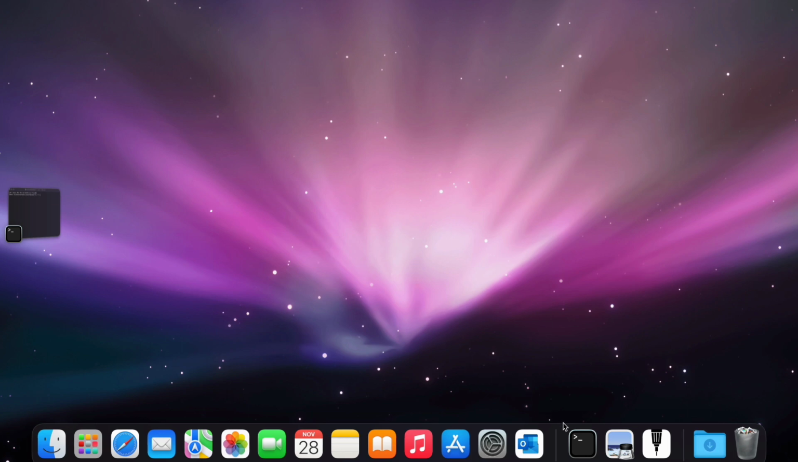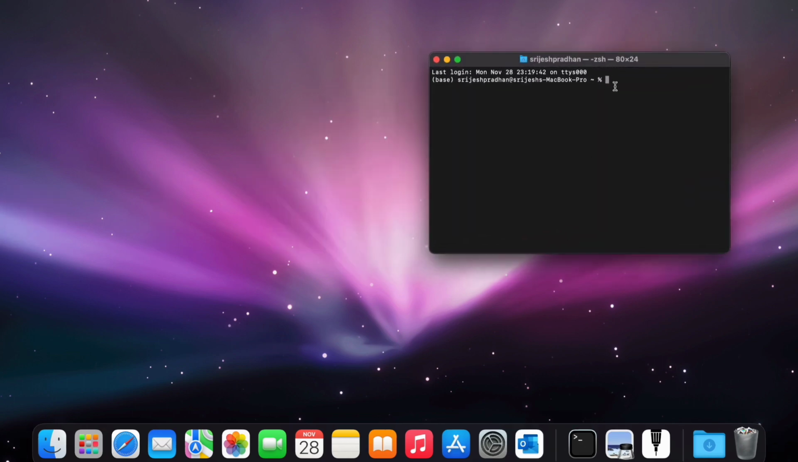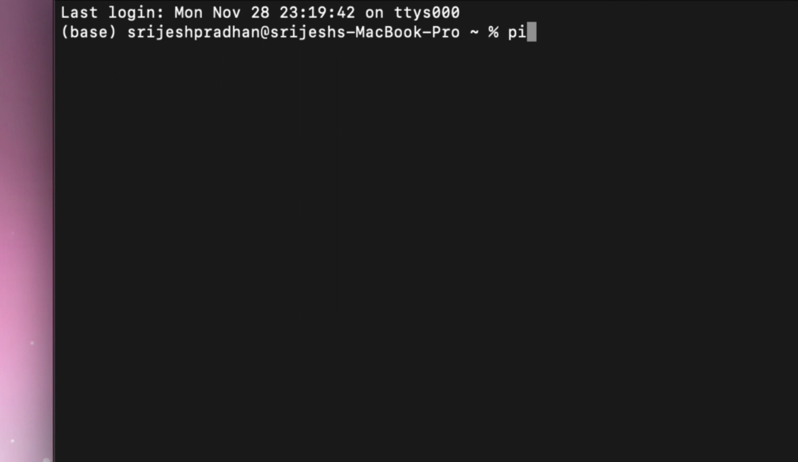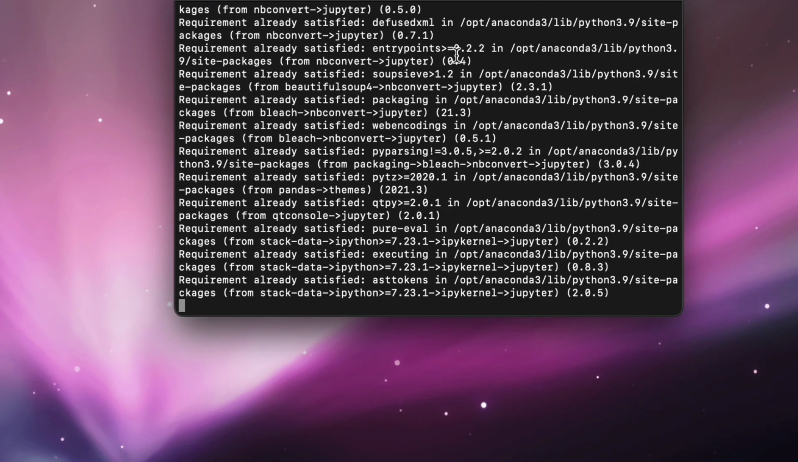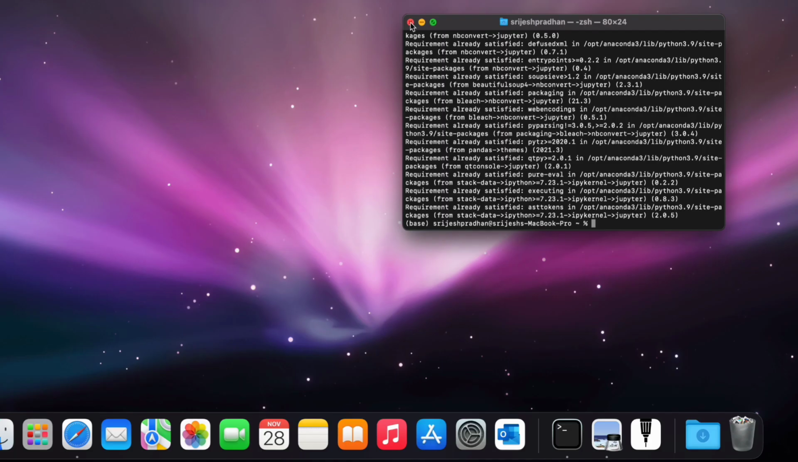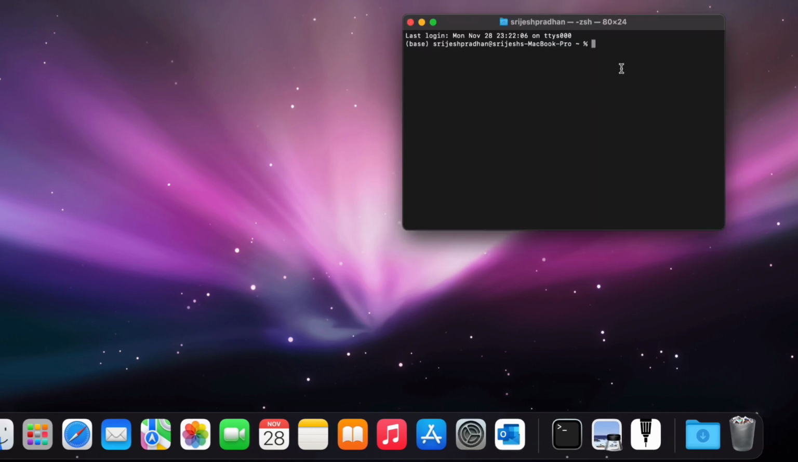So let's get started. First, you open the terminal window and then you type pip install jupyter-themes, and this is going to install the themes in your notebook. So let's close this window and reopen the terminal again.